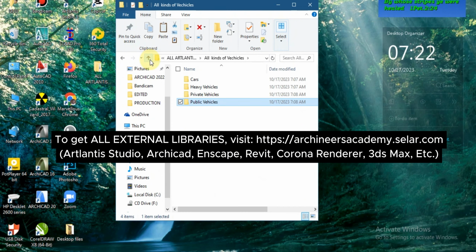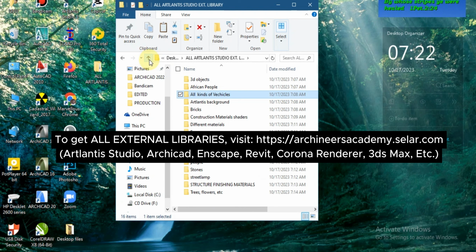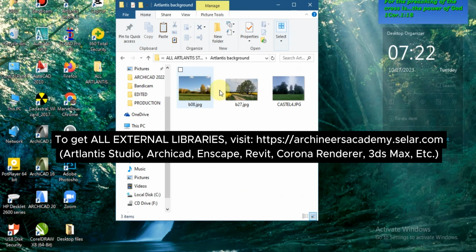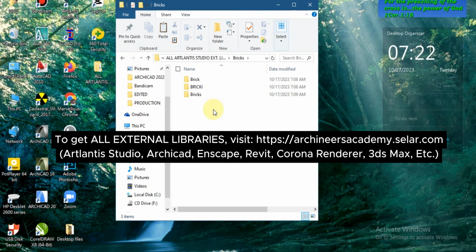Just like we have ARCHICAD external libraries that have a lot of these things, we also have Atlantis Studio external libraries. So this is also Atlantis Studio background. You can make use of this background if you choose not to use the Atlantis Studio background. You can make this be the surrounding of your building. So these are things that you can use for your design. Also, we'll be showing you how you can use them.